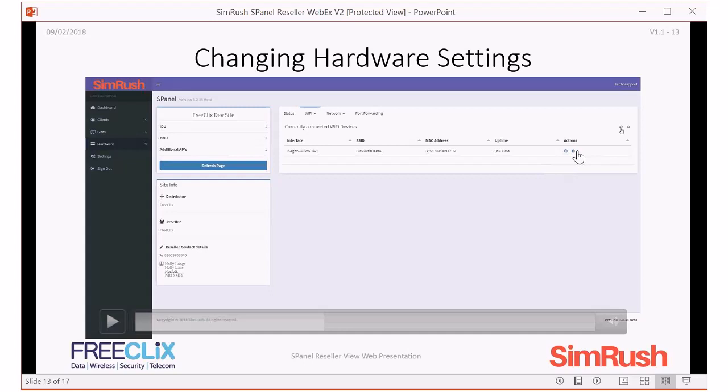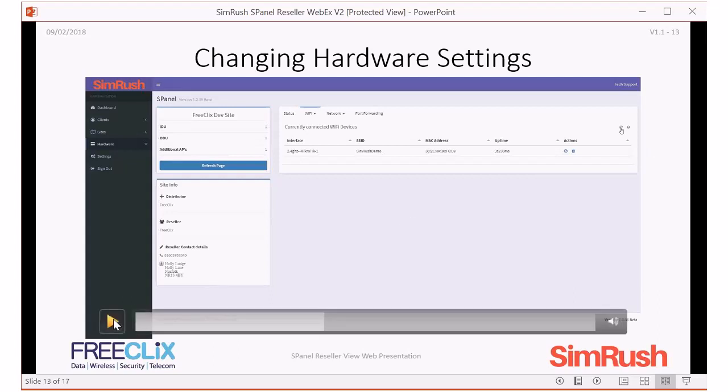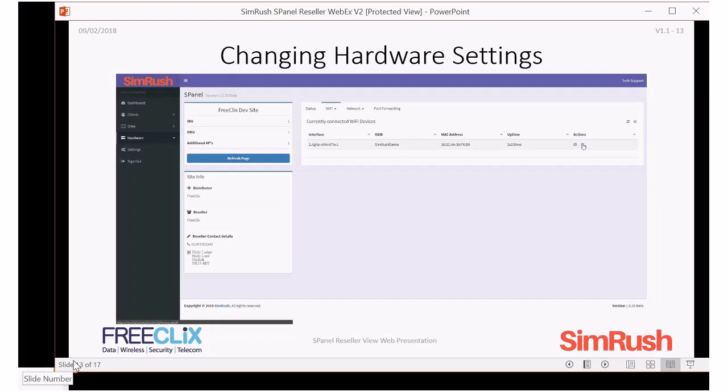The trash can is to disconnect me from the Wi-Fi. That will kick me off, but because my device is Android, it will reconnect again in a few moments anyway. So that's just a nice way to kick someone off and get them to reconnect and provide a nice clean connection. So there we see, block device and remove.